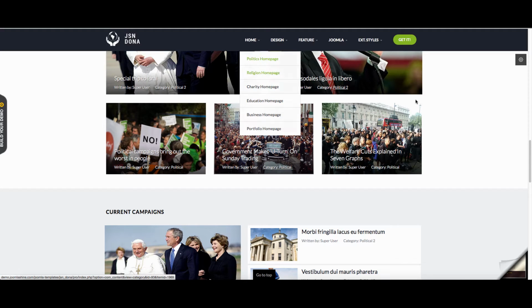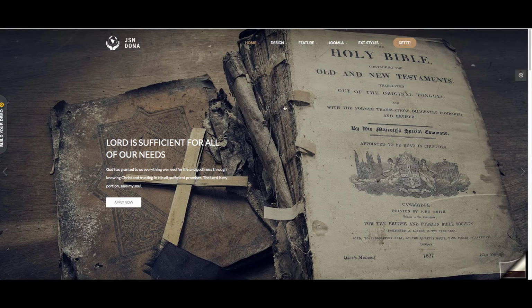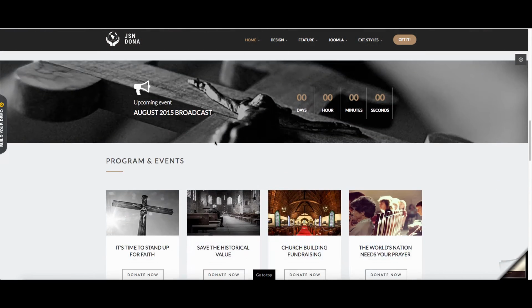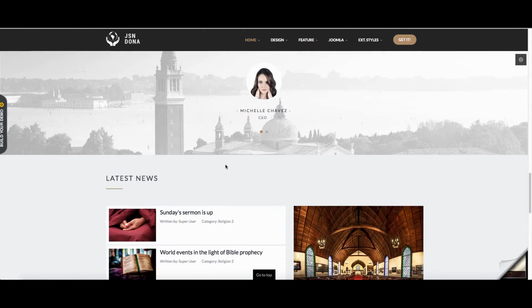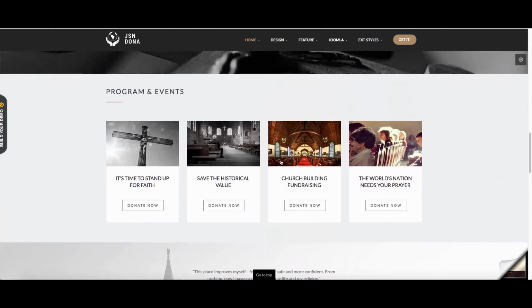Now let's take a look at the religion one. The religion one gives it a religious feel. You scroll down, and you know, it has events here. You can edit this, and one of the great things about Joomla is that you can edit this and put your information however you want it to be. So I think this is really, really beautiful.